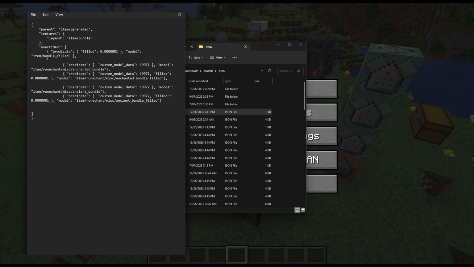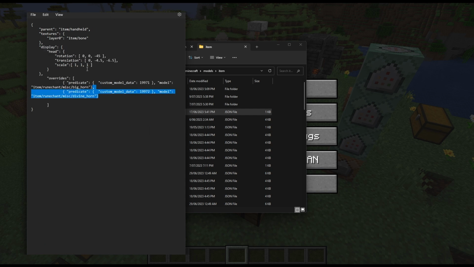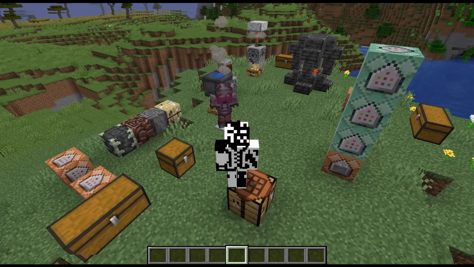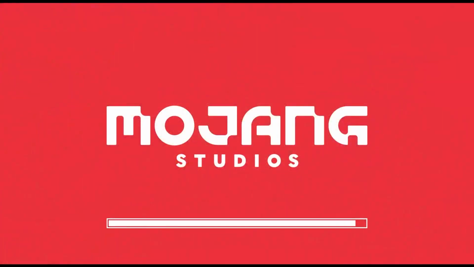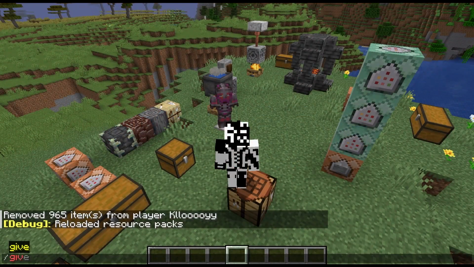Now, this is going to a different directory, so I do have to type in Minecraft, I believe. Right, that's usually what I've done for everything else. Yeah, Minecraft item, fishing rod, and so on. Okay, so it should be fine. So if we go ahead and save, that should be everything we need to do in terms of the texture pack, right? So if we go F3T, and we give ourselves a bundle, fingers crossed, I've done everything correct.